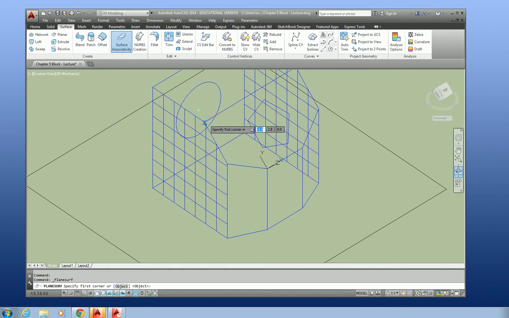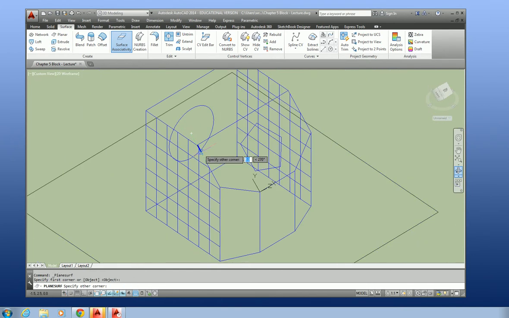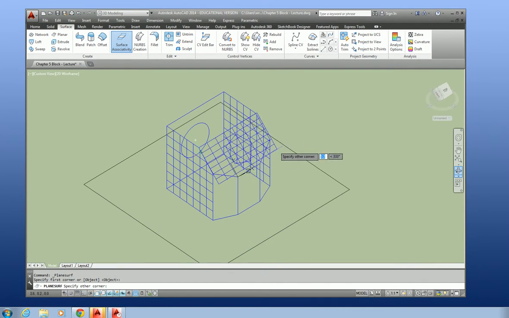and I want to make sure you're snapping. See that square? That means I'm in the exact corner. Now over here I don't have anything really to snap to except for here, so I can take it past it.